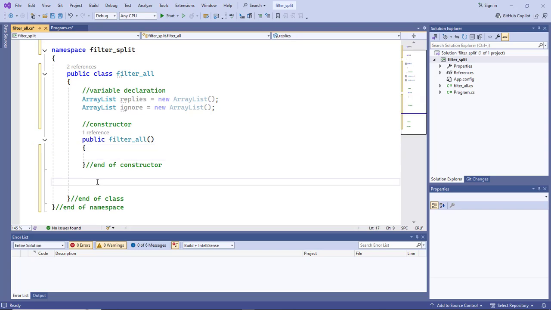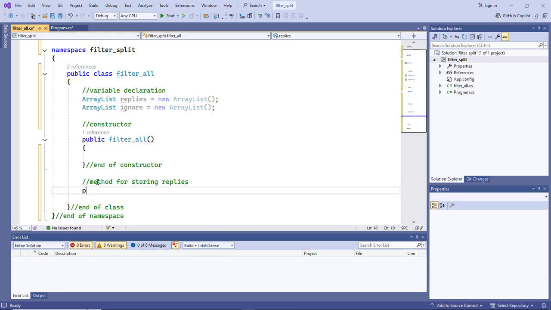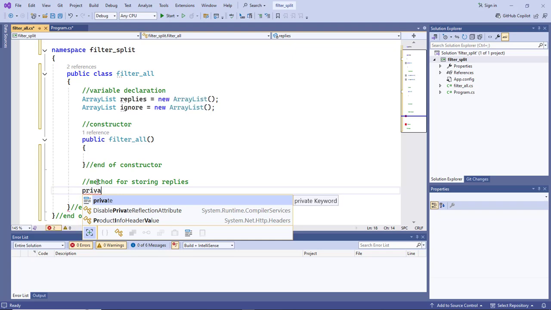So now let's have our first method. Our first method will be as follows. It will be a method for storing replies, and this method will be private.